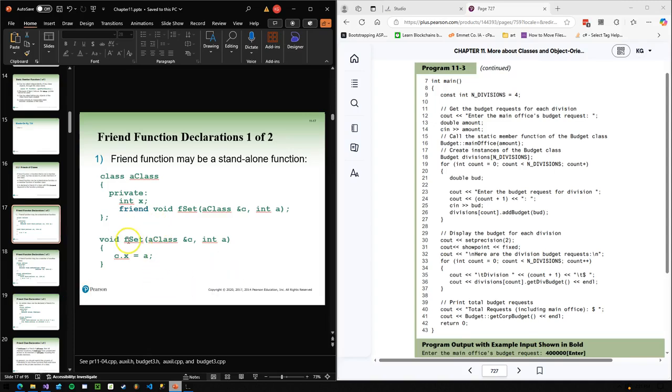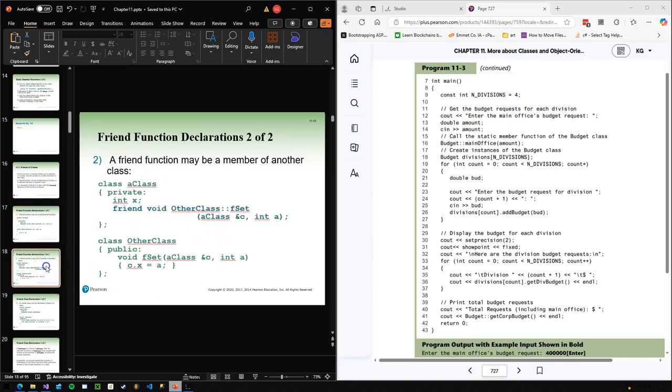The fact that it's a friend means, hey, we kind of trust you. We trust you, fset, to be able to work with all of my private data members in a safe way, in a responsible way. It's kind of ensuring a bond of trust between your class, its private data members, and whatever the friend function is you're kind of establishing that connection with. Maybe a member of another class.